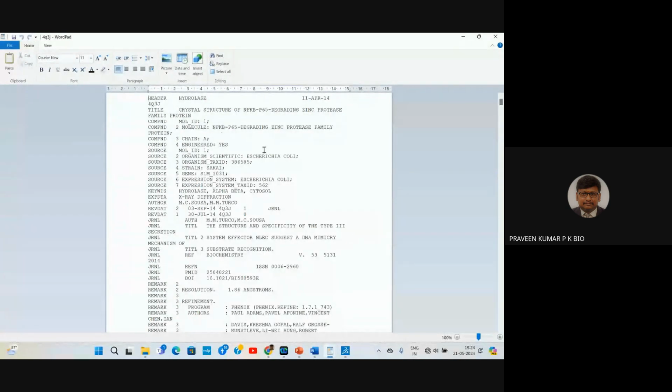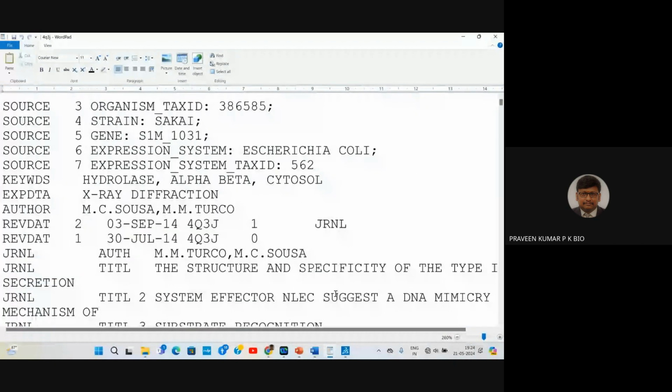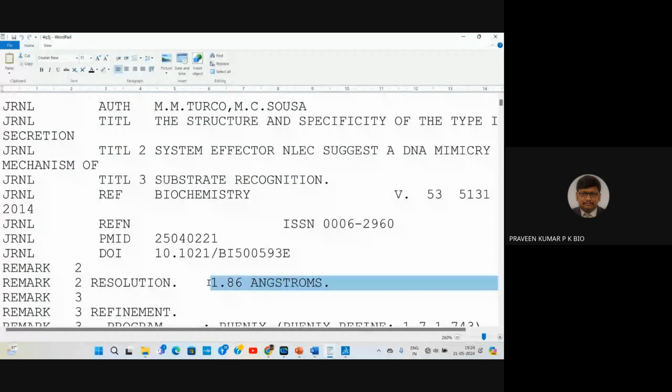Each and every protein is going to have a PDB ID and also a resolution. This is what I mean. If the resolution of a protein is less than 2 angstrom, then the protein structure you're using is a high resolution protein. If it is 2 angstrom to 4 angstrom, then it is a medium resolution protein. If you find it above 4 angstrom, then it is in low resolution.